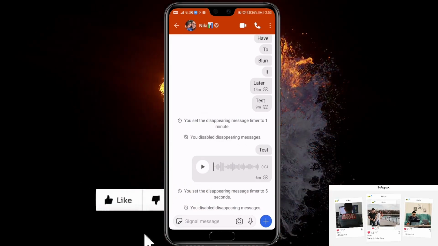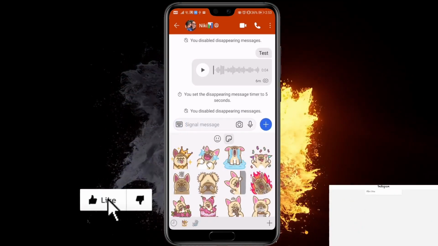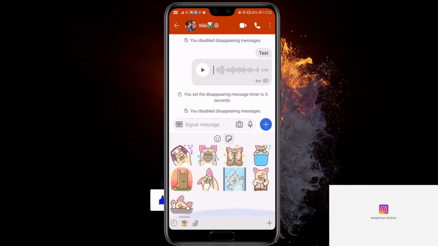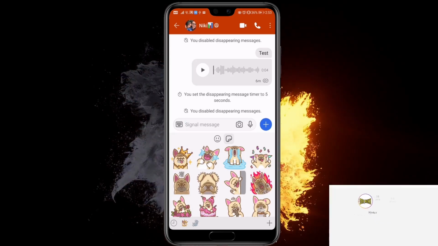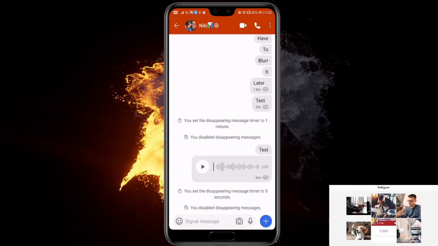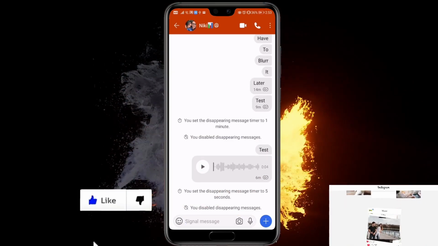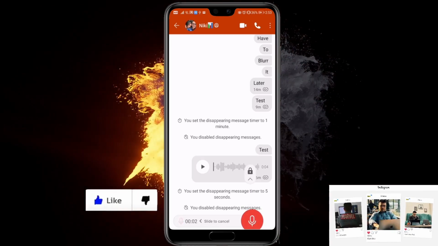You also have on the left of the text box a sticker icon which will allow you to send stickers you want, and you can just download them from the app, and also you have the option to use emojis.